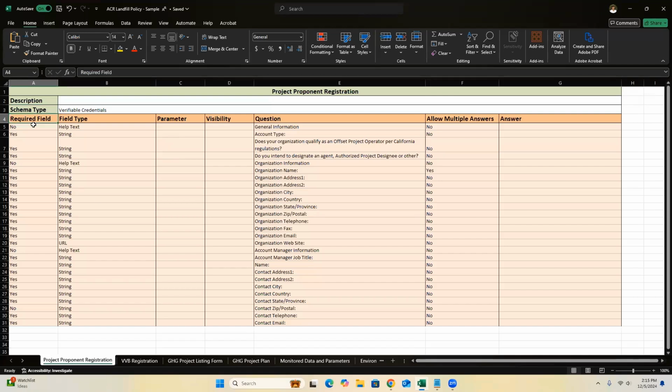But starting here to the left, you'll see that we have required field. This can be yes or no. If I select yes and a user never put in an answer for that specific field, then they won't be allowed to submit that form and move forward. And if you select no, then that means it's optional. It's okay if the user doesn't put anything in there.